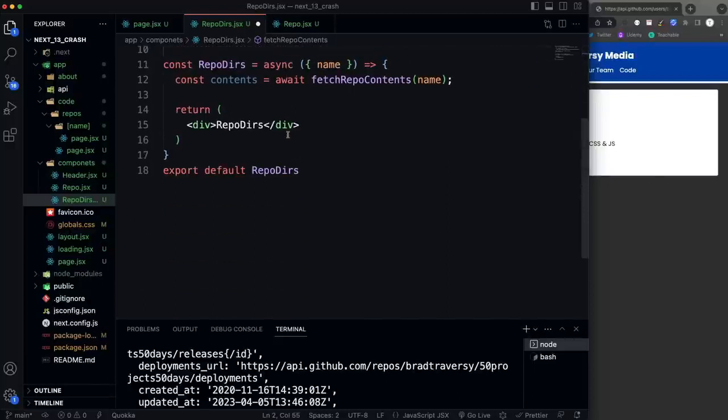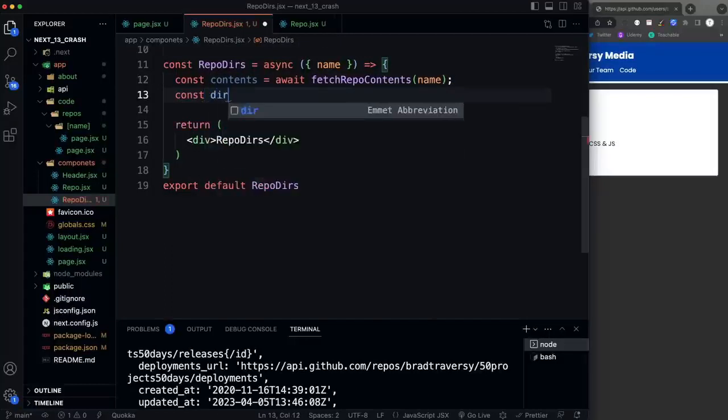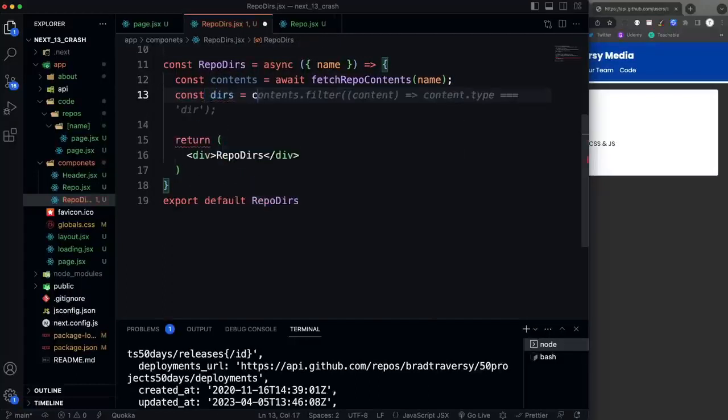And then, for the output from this contents, we want to get the directories, because this will give us everything. It gives us the files and all that. So I'm going to go like this, const dirs, and then we're going to just filter through contents, and here we're going to check the type and just make sure that it's dir, make sure it's a directory.